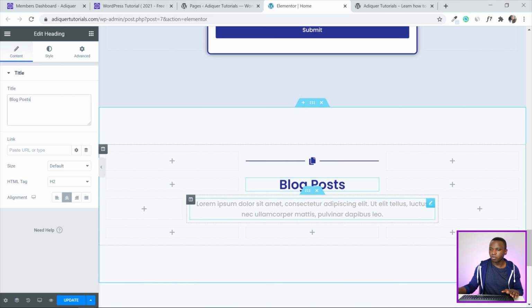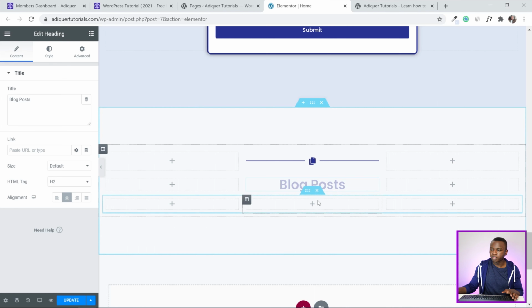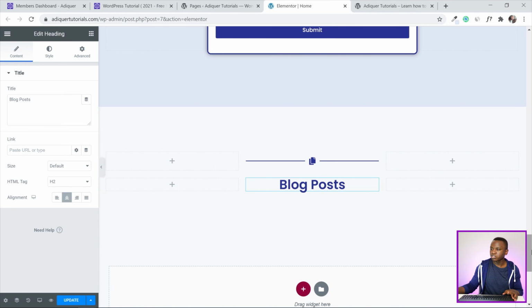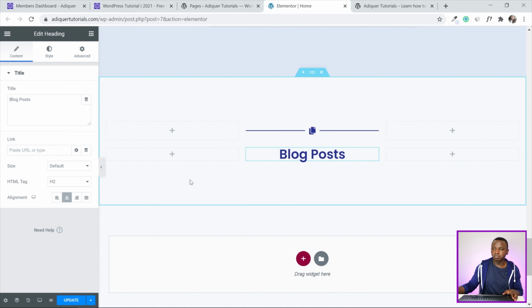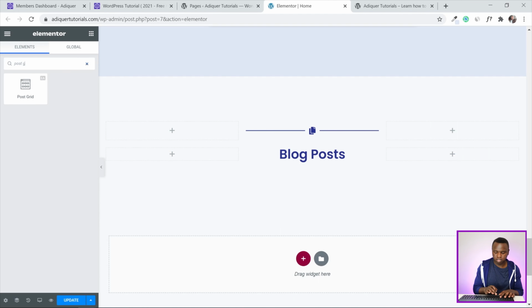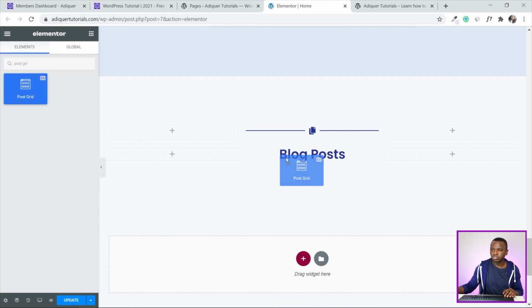So since we've created our blog posts, I'm just going to delete this section here because I don't think I need it. Then I'm going to delete this section as well. Okay. So there's no need for you to add this module into an inner section. All you have to do now is just to look for post grid. Post grid, which is part of the Essential Addons. You can see there's an EA over there. Then I'm just going to drag and drop it just below this.